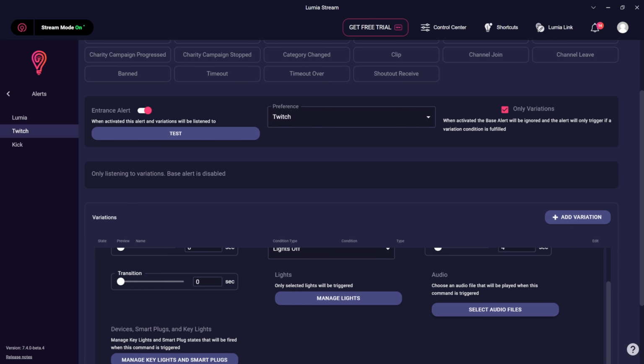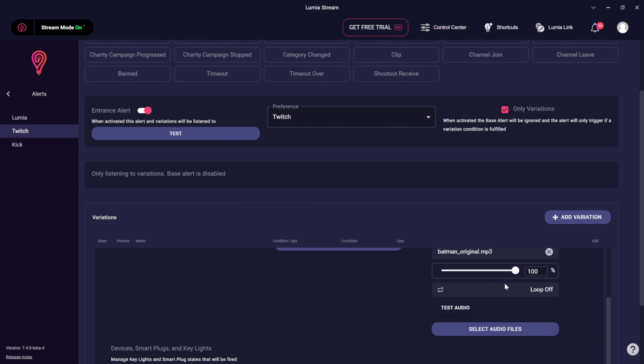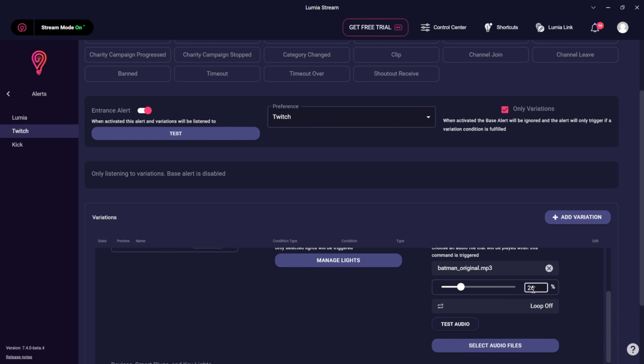Here, you can select an audio file if you want their own unique audio to it. You just go ahead, hit select file, go ahead, upload it. Let's just say that was too loud. Go ahead, drop the volume down, go ahead and test the audio. You're like, okay, that's good. You can go ahead and stop it. You can loop it if you want.